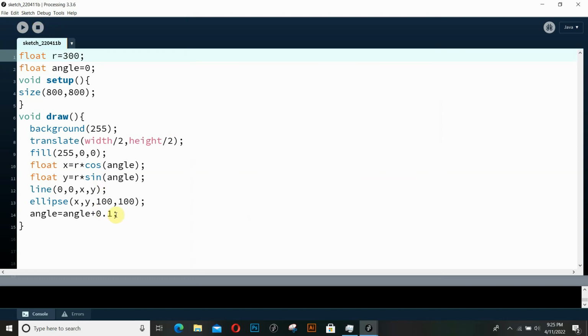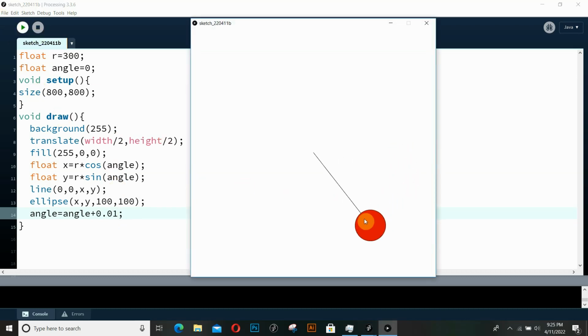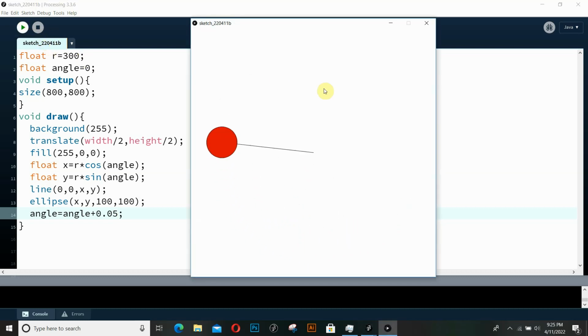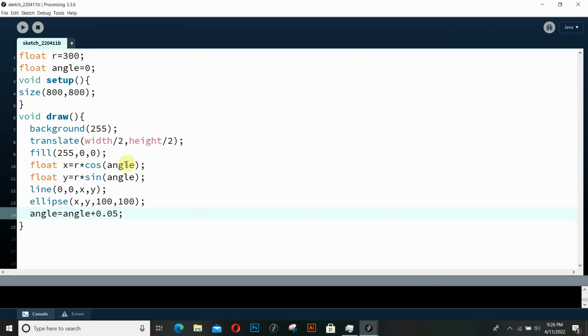Similarly, the speed with which the object rotates depends on the increment of the angle we've set. For now it is 0.1, so if we decrease it to something like 0.01 and run it, you can see that our object is moving really slowly. If we change it to something like 0.5, it's going to move a little faster. So this is how we move any object in a circular path.